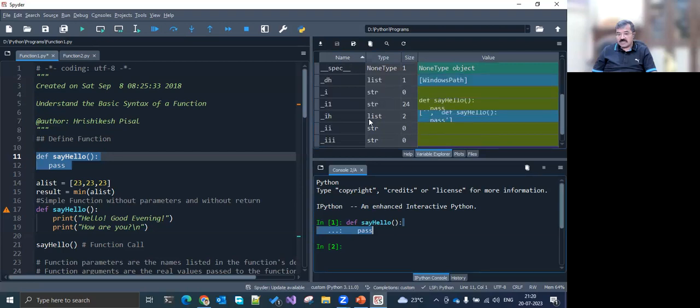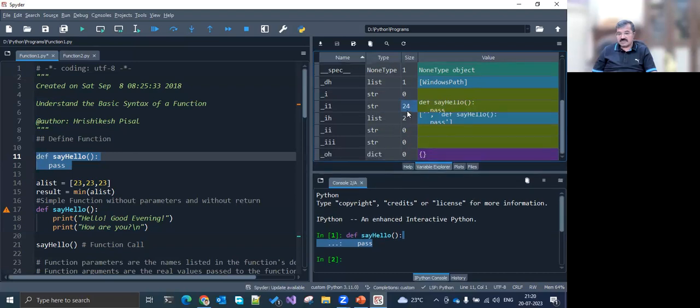The moment this code has got executed, see over here, it says it has defined a function called say hello, pass. That function has got defined. It is occupying somewhere like 24 bytes of memory. Okay, it has got created. A function has got created. So there is this function called say hello that has got created.